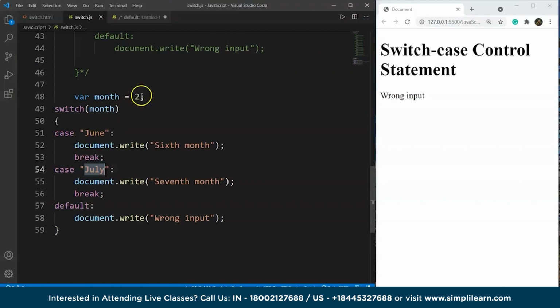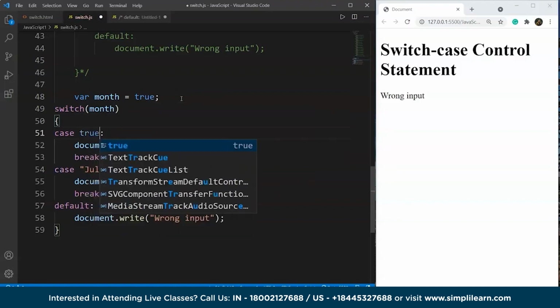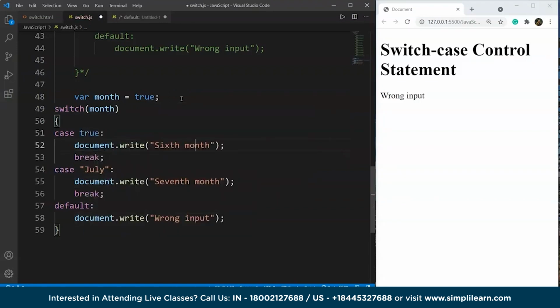So what you have to do, instead of 2, you have to give here a Boolean value. Let's suppose you are writing here true. And for true, you have to change the case as well. For true, the output will be 1. Okay, and similarly for false, the output should be 0. And the output should be wrong input for any other case, right? So save it now and see.